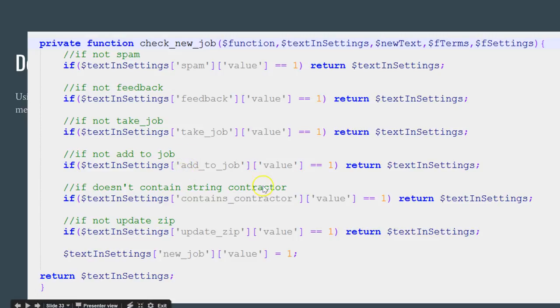Does it contain the string contractor? This is where we would just add a new contractor to the database. Is it somebody sending in their zip code, and so on. So none of these happen to be true in this case. So what happens at the very end is you set the value of new job to 1 and we treat it as a new job.